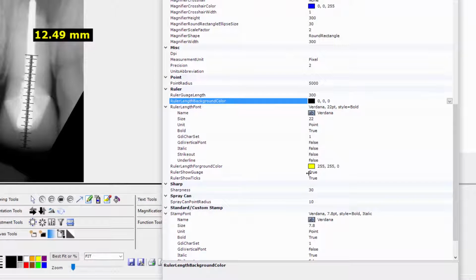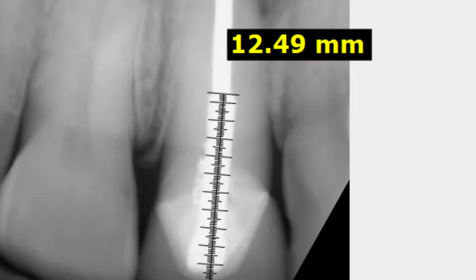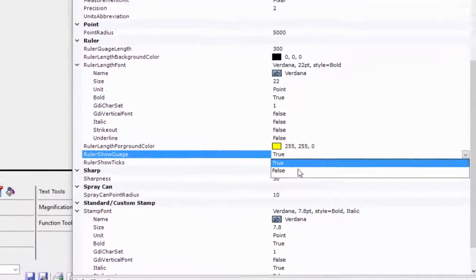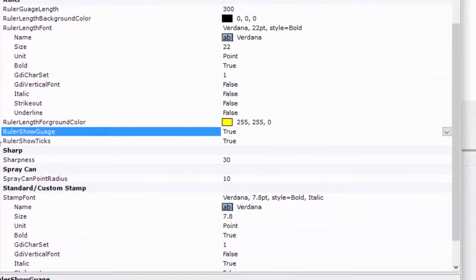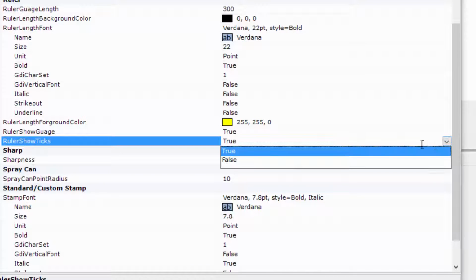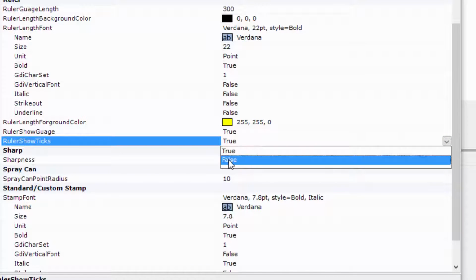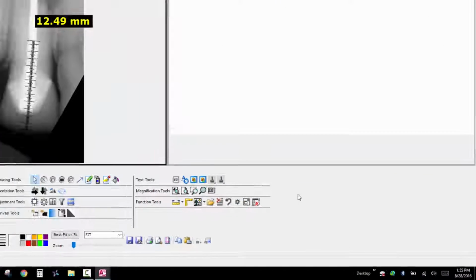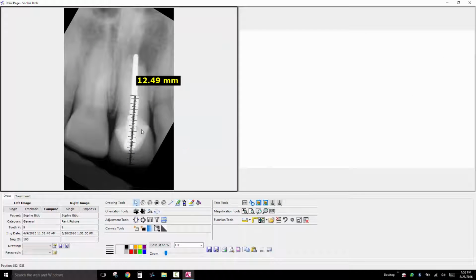The gauge I have as true. You can change that if you don't want the gauge mark at the end of the ruler to show. You change that to false. And the ticks, I personally don't like the ticks, so I turn them off. And then you go down and save those parameters. Now on the next ruler that you use, those parameters will be in place.